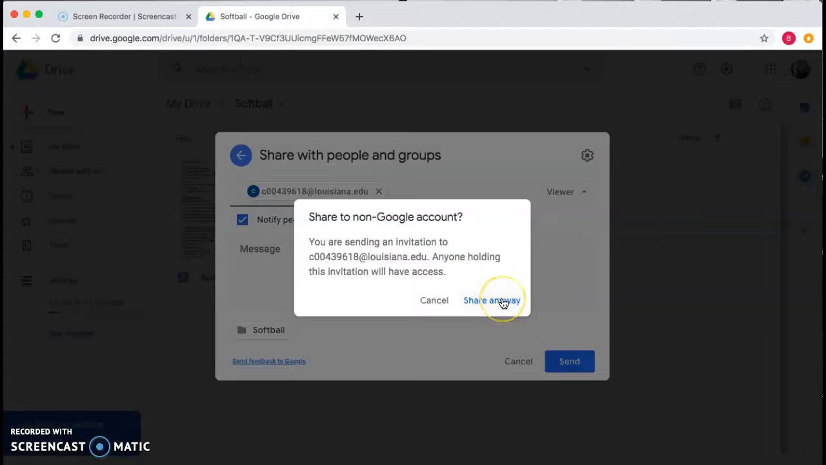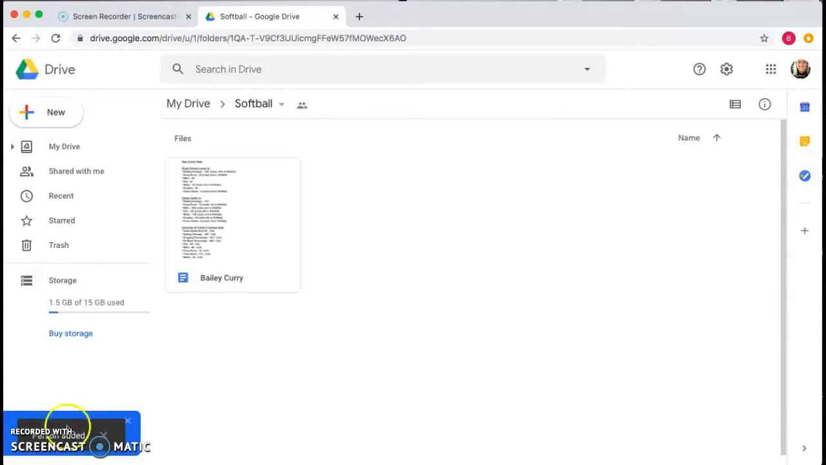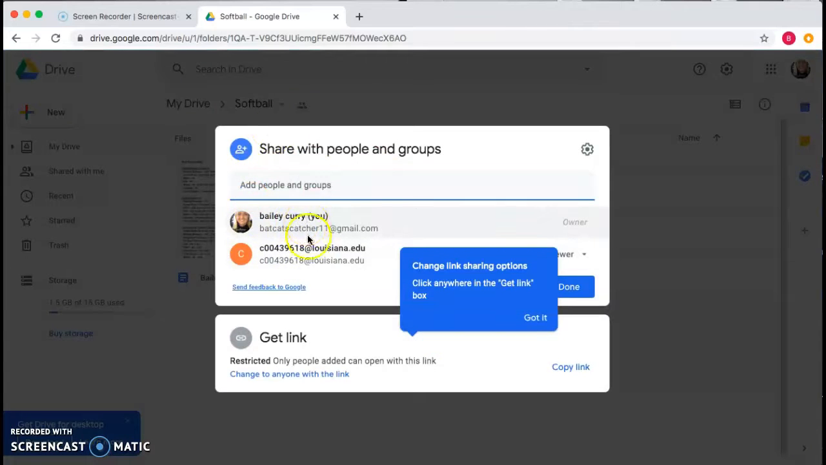So then you can push send, and my email is a non-Google email account, so you can share anyways, and it will send an invitation for them to make a Google account so they can view your file. So you'll share anyways, and that person has been added to your file, and you can push shared, and it shows you who can view your file.